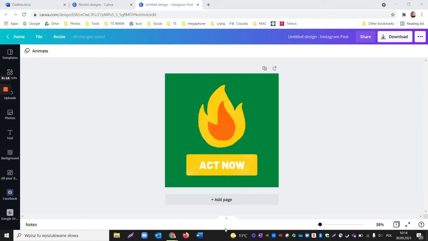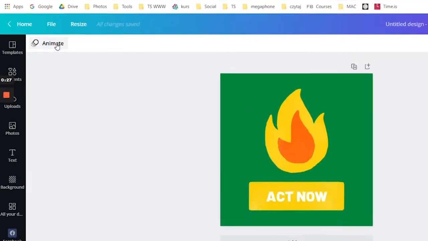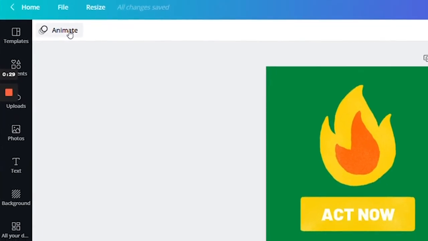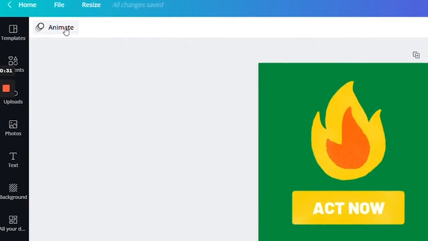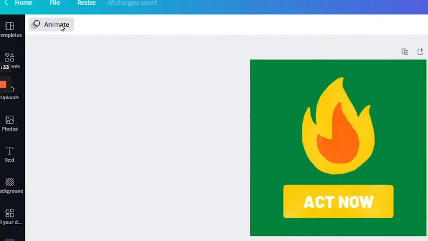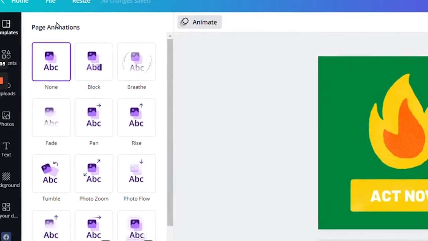GIFs and videos are a great way to add movement and narrative to your visuals. In Canva, it is possible with the Animate button that you can see in this menu, which means that we will animate the whole post, the whole design. And let's check how it works.